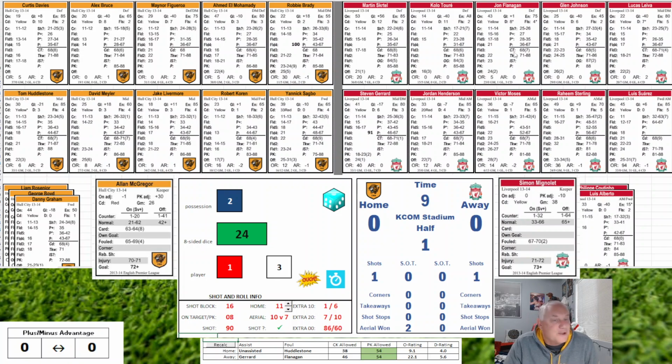So, he's a 24. It's a shot attempt against an 8. The roll is a 16, he beats it. His on-target roll is a 19. That roll was an 8, so he beats that. And then the goal rating, he gets a +8 to a 90, 98. And Curtis Davies scores. That is unassisted. And Hull City leads 1-0.